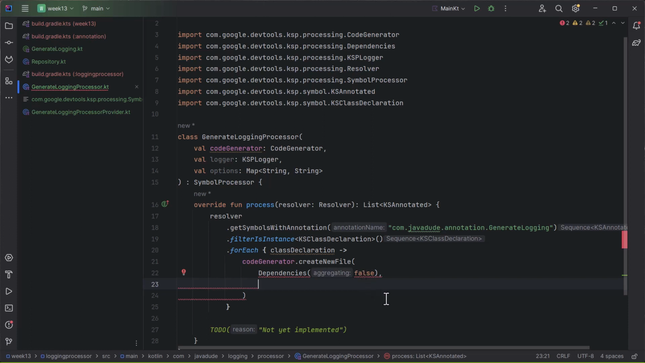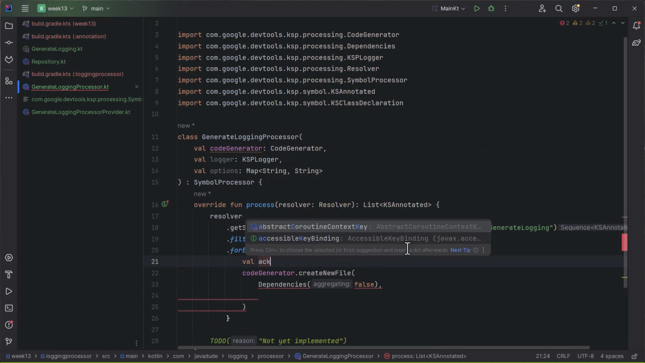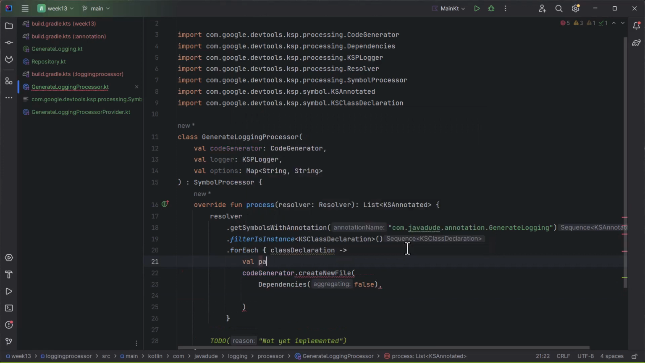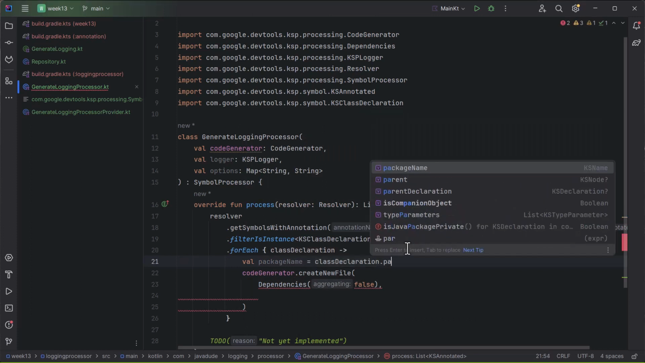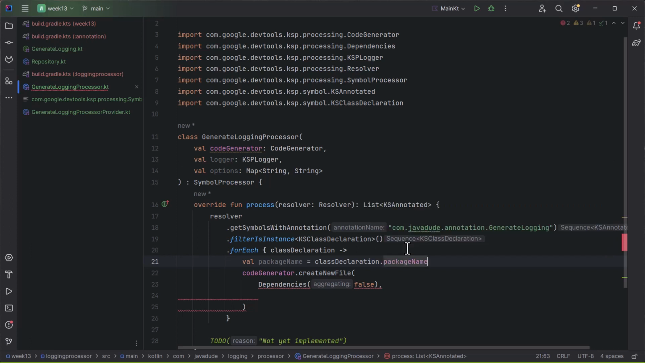So the package name is going to come out of, let's actually do that here, class declaration dot package name, which note that this returns a KS name object. So we need to actually just grab some sub information out of there. So I'm just going to say get qualifier, and that'll return us a string. So now I can pass in the package name.